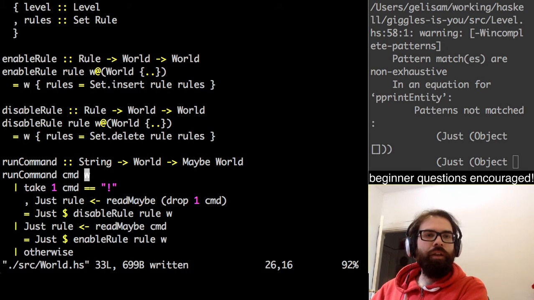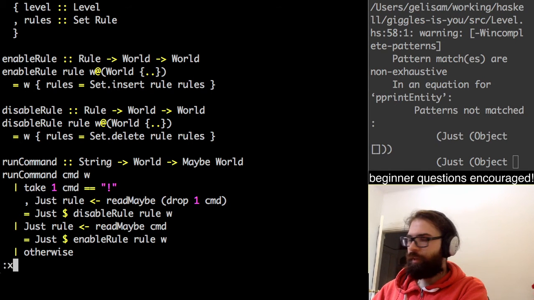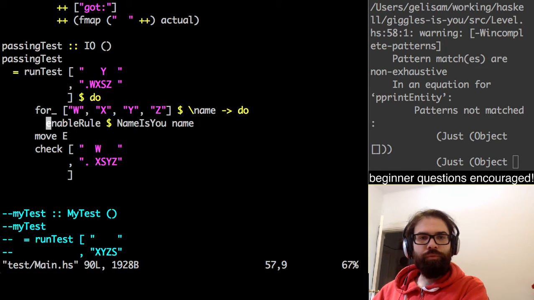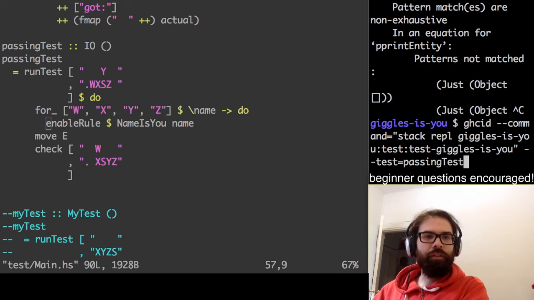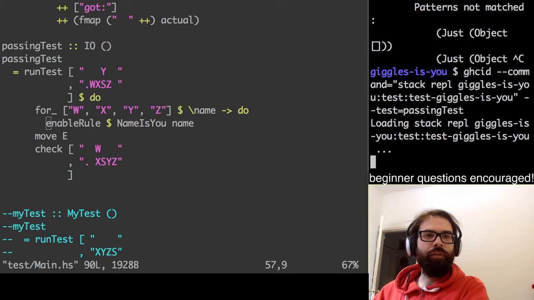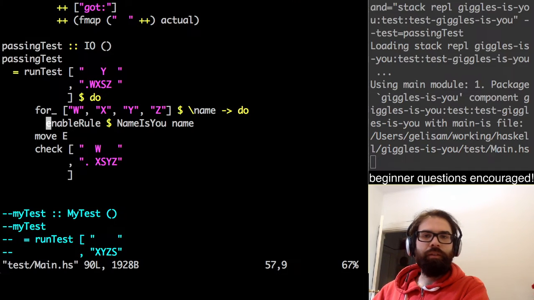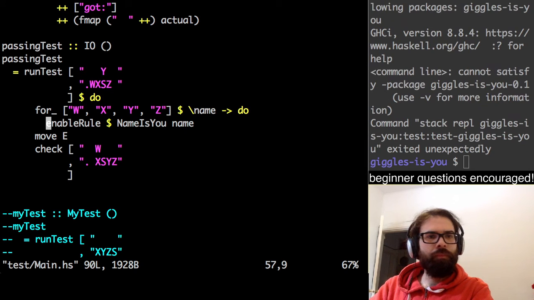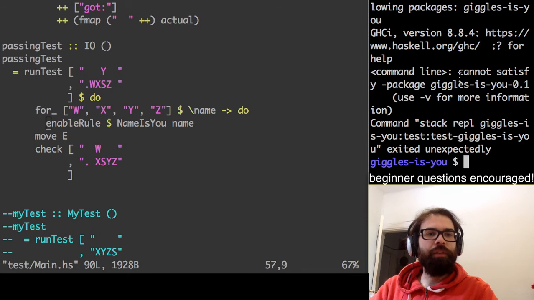Okay. And I see that I have some warnings that I left myself for the future. But that is not what I want to focus on right now. Instead, I want to go back to the tests and see whether that helped. Oh, what happened? Cannot satisfy package Giggles is you.